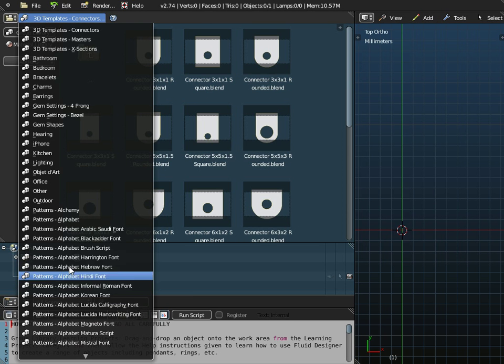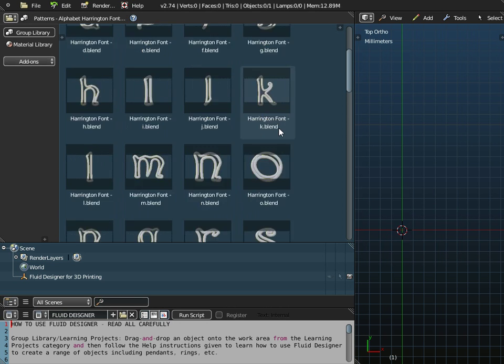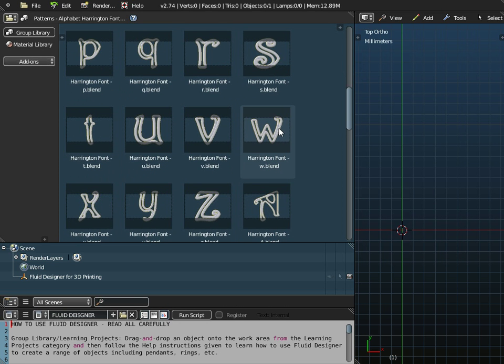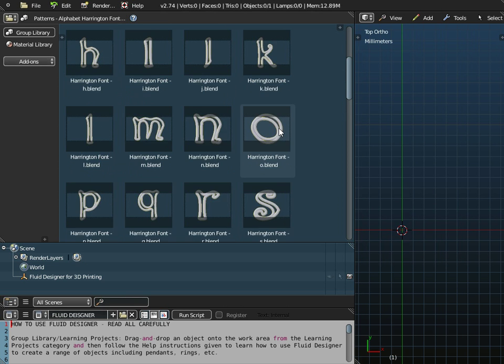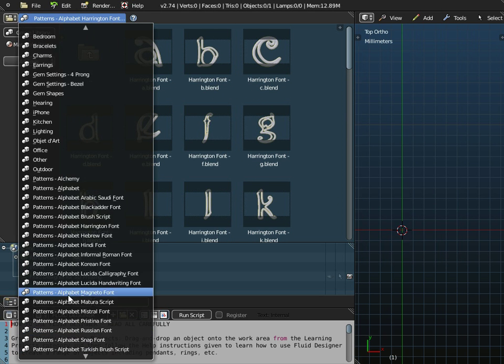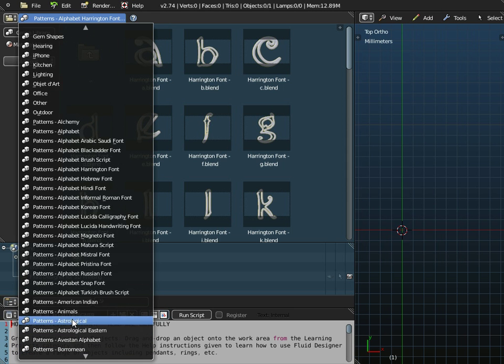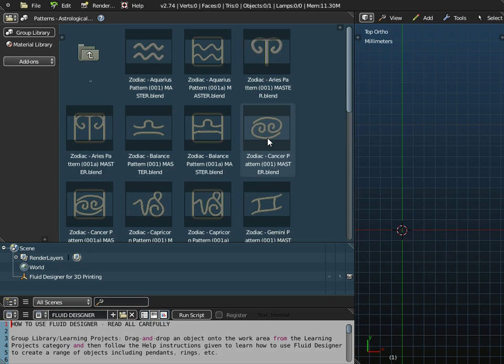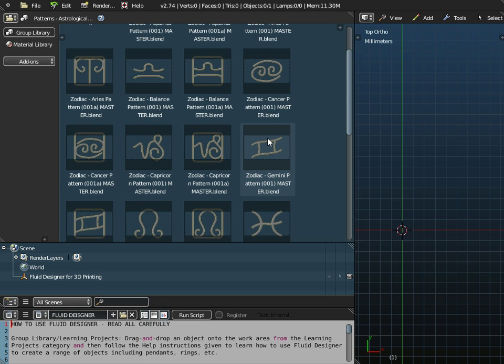I'm going to be using the Harrington font, so I'm going to add one of the characters from here to the charm, and I'm also going to add a pattern to the charm, an astrological pattern. Let's see, which one should we add? We could add the zodiac pattern, so we're going to add that to the charm.